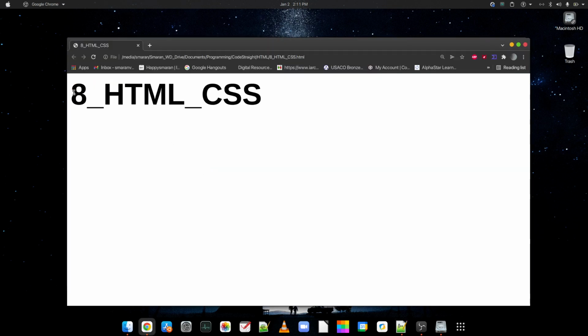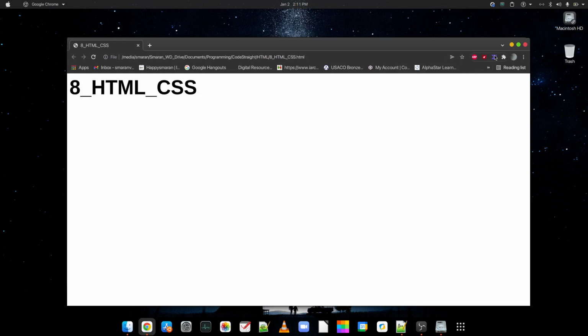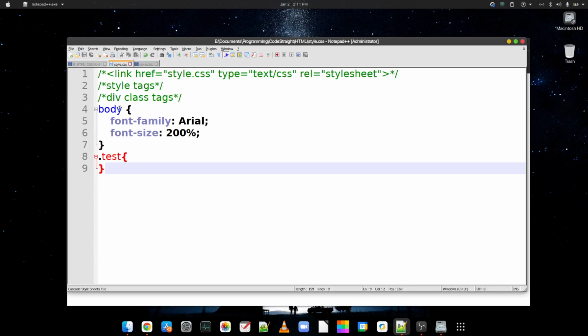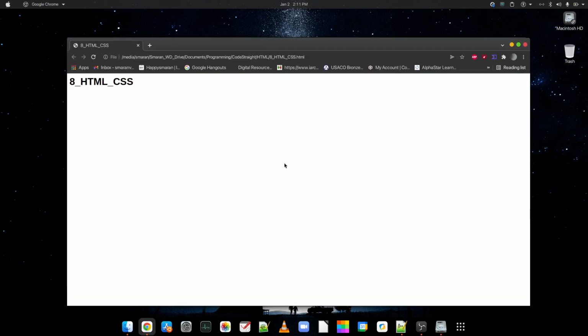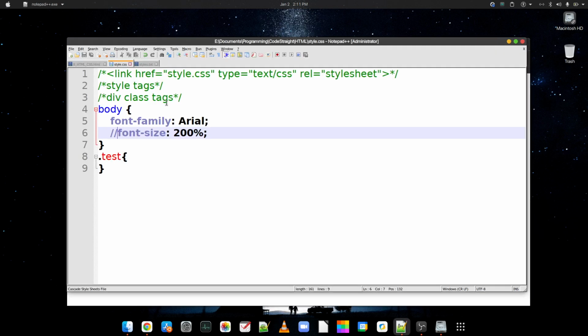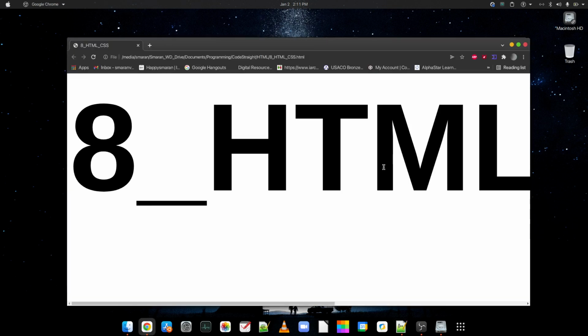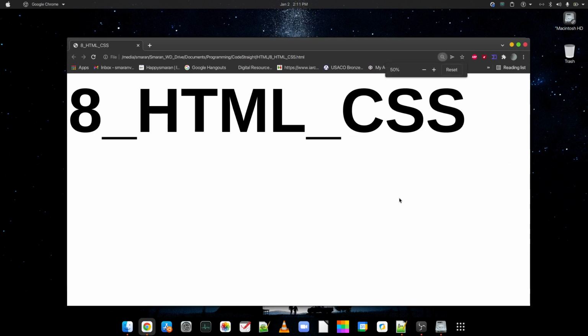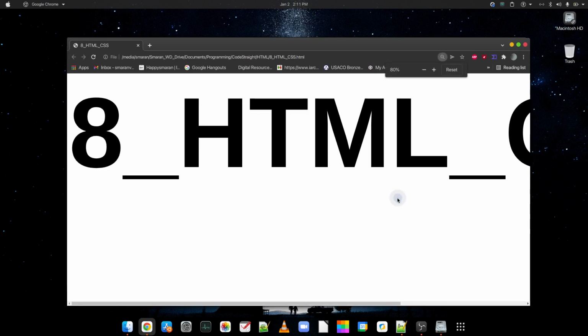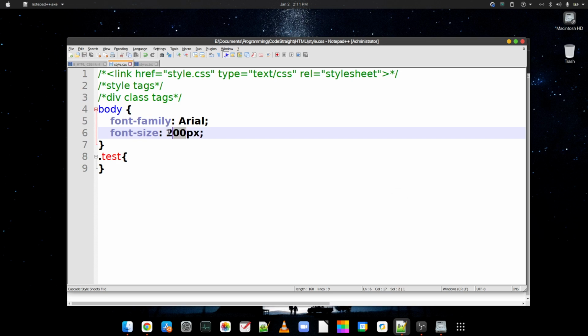Let's reload. There you go. Just to make sure, I'll just reset back to 100% zoom. So this is how it looks like. This is how it looks like with this font size. And if I comment it, whoa, it goes back down. So this is what it does with font size as a percentage. For pixels, this is what it does. Oh my god. That's bigger than I expected. But you get the idea. That's what happens.